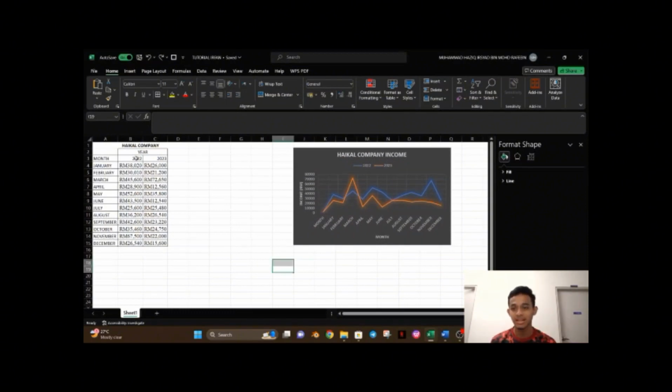Here, let us make the data in the center so it's more organizable by selecting cell B2 until cell C15 and click on this. There you go. To calculate the total income, the maximum and minimum income, and how many months the company was able to achieve their benchmark, which is 35,000 ringgit per month.